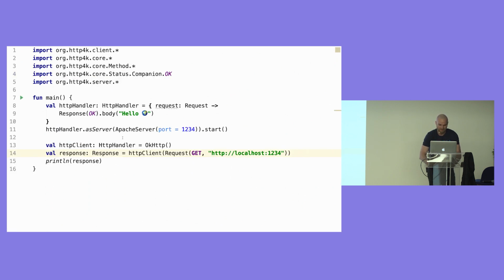The interesting thing here is that both server and client have exactly the same type signature. They're both handlers. They get the same request, and they get the same response object. So it's an identical type signature, which kind of makes sense because the client represents the server remotely.